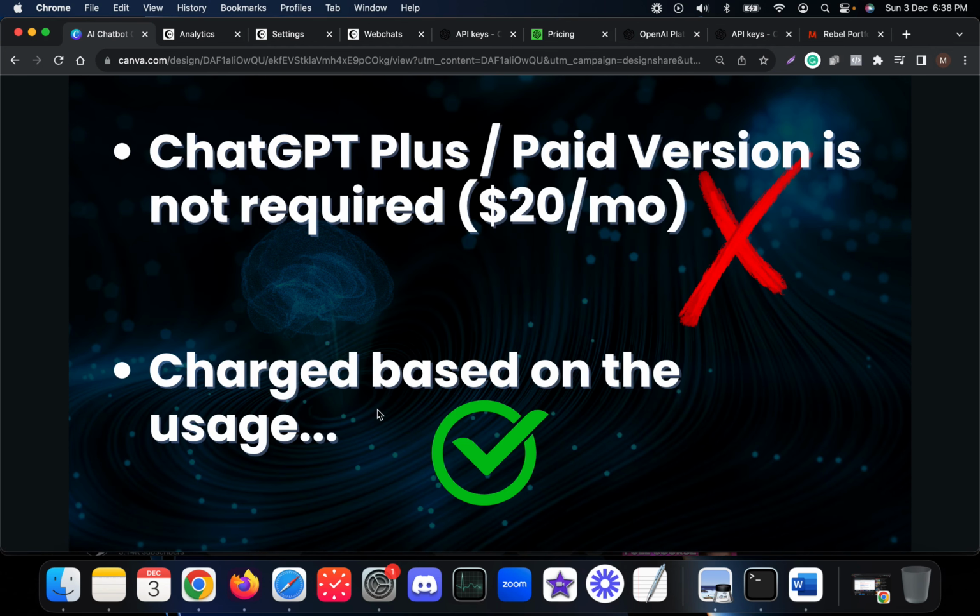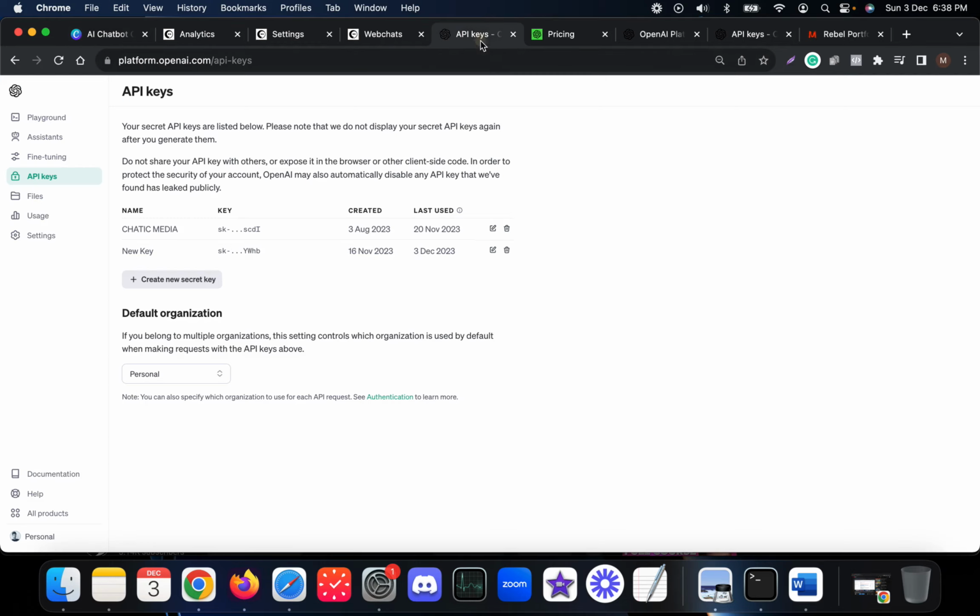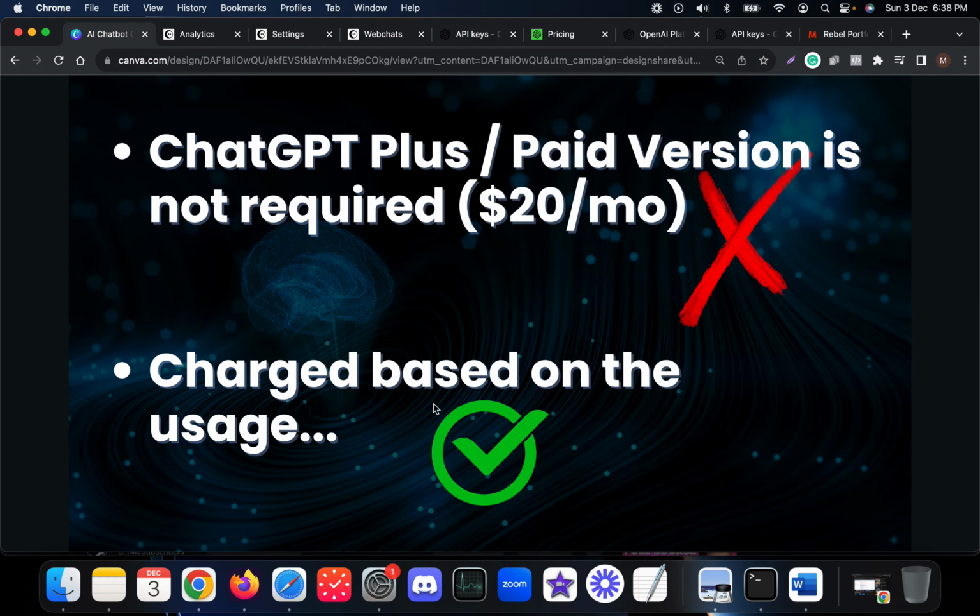For the business use case, or if you want to build chatbots powered by ChatGPT, you need to get the API keys from the OpenAI platform itself, and it is charged based on usage. So let's say if you receive only 5 messages in that particular month, then you will be charged only for those messages. That's another great thing about it.